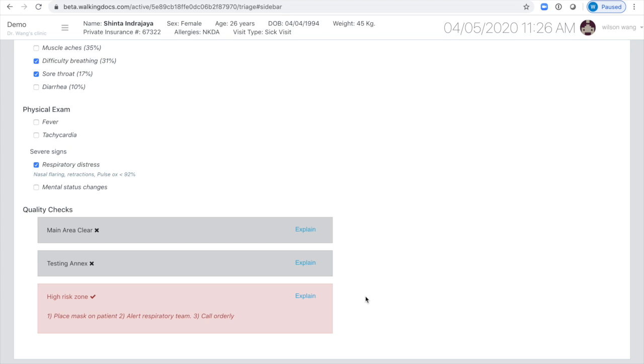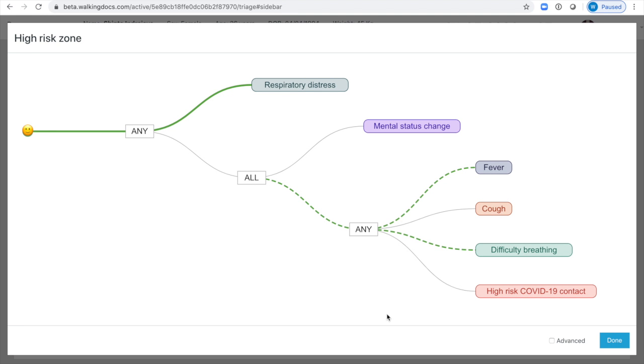The logical framework behind each of these three dispositions, main area clear, testing in an annex, and high risk zone, is expressed explicitly by clicking on the rectangle of interest. Let's click on the high risk zone system logic. This system is saying that any respiratory distress or any mental status changes combined with respiratory signs and symptoms or high exposure risk must be directed for immediate care.